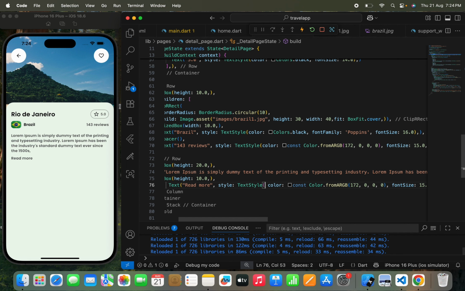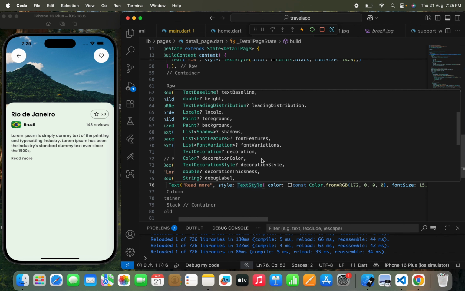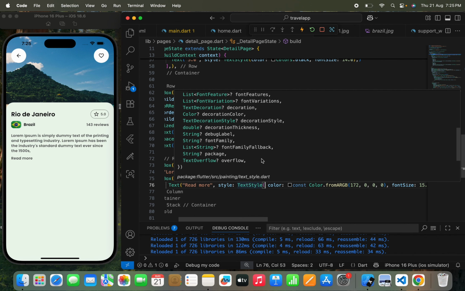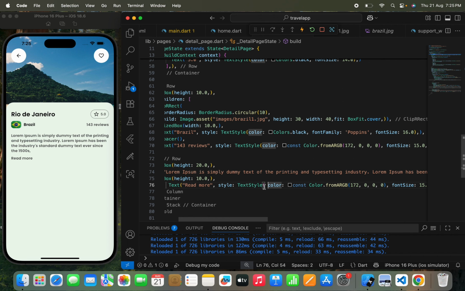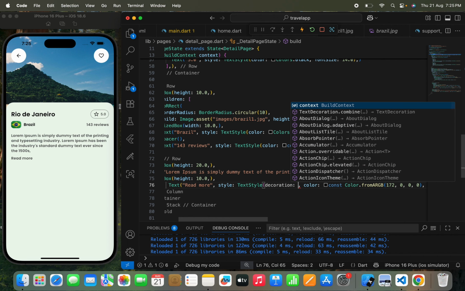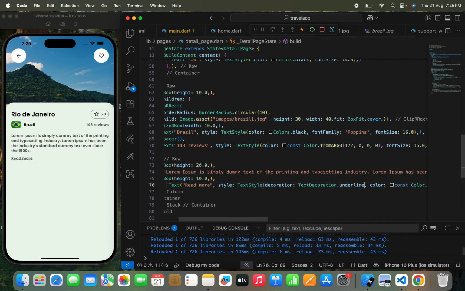It's okay, I guess, for the read more section, but I'm thinking to pass some underline over here. So for the underline we can use decoration color, decoration. I guess it's decoration. No, it's text decoration dot underline. Yeah. So here you can see that we have passed the underline to our read more text.